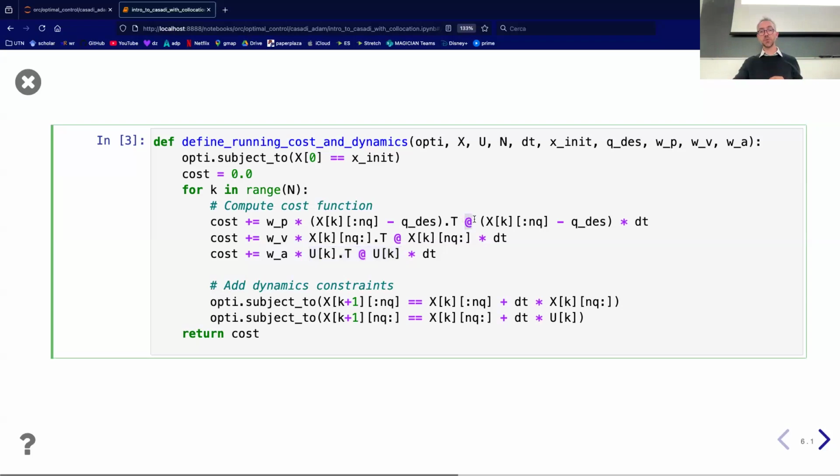For doing the multiplication between NumPy arrays, I need to use the at symbol. I think we already went through this, but just to reinforce. So the cost is initialized at 0, and then at every iteration of this for loop, I add these 3 terms for every time step. So at the end, I have basically the summation of the 3 terms over the whole horizon, which is what I wanted to achieve for my running cost.